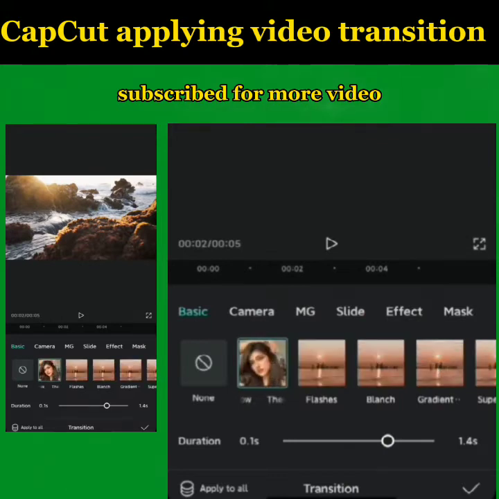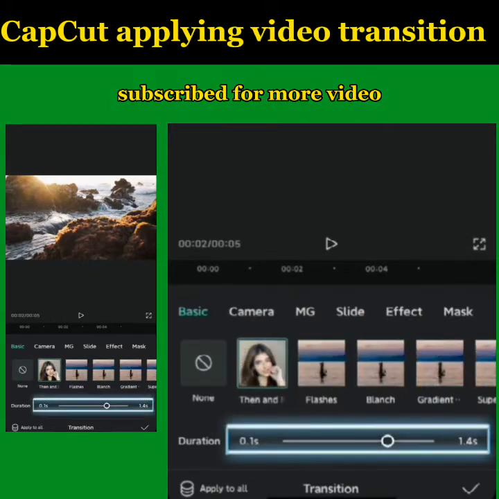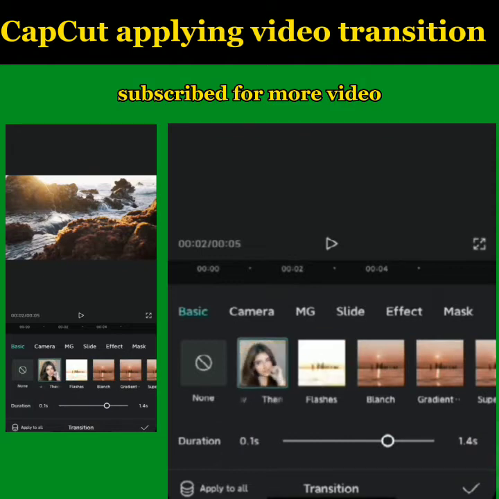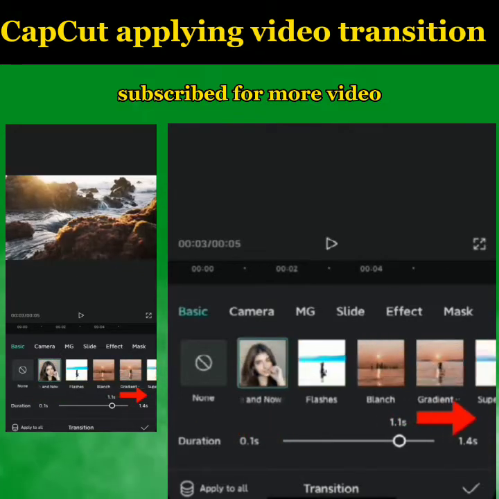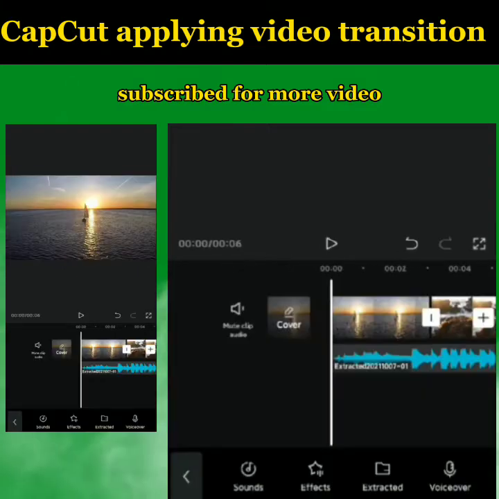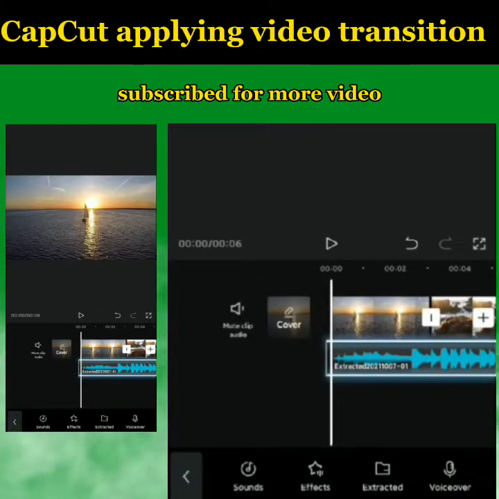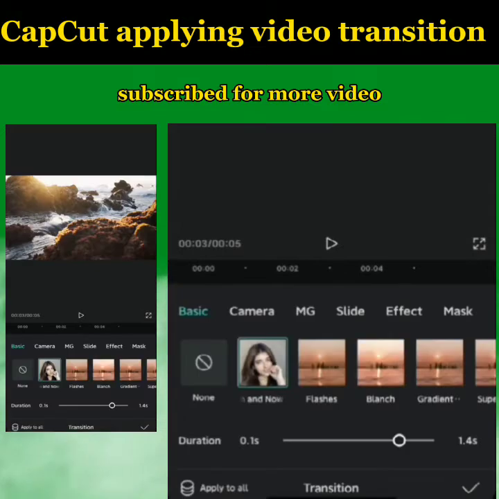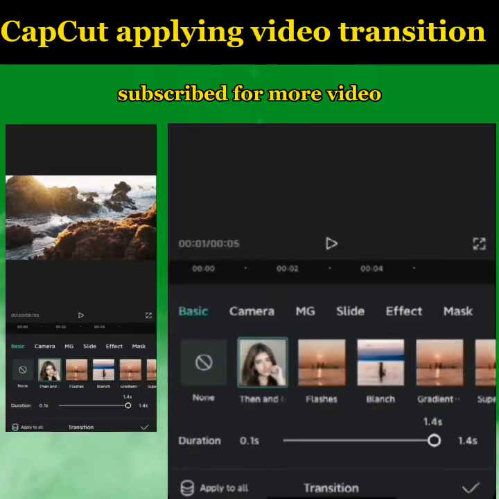Back in the transition menu, we can set how long the transition takes by moving the circle along the duration slider. Move the circle left to shorten the transition, and move it right to lengthen the transition. Generally, it works best when the duration of the transition matches the music. If the music is slow, the transition should be longer.